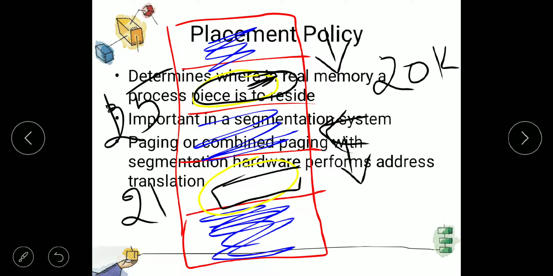So here, even if it finds about 200 kb for 20 kilobytes of page, it will make it fit into that one. So near about 180 kb will be wasted. So we call it a worst fit. So make a note. First one is first fit, best fit, and the last one is worst fit.